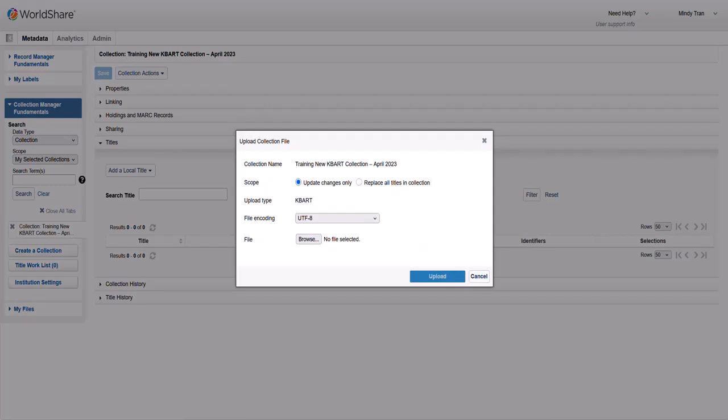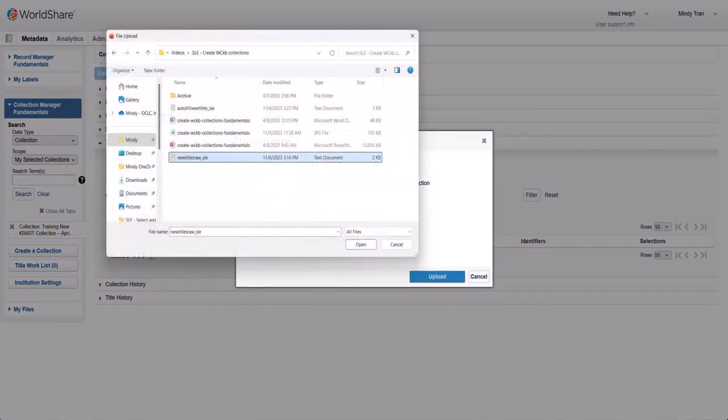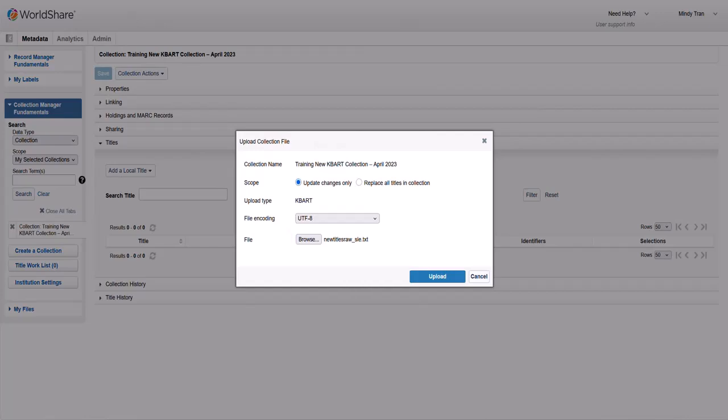Update changes only as the scope. Upload type is KBART. Encoding as UTF-8. Browse your workstation. Select the file to upload. Click Upload for the system to begin processing the file.